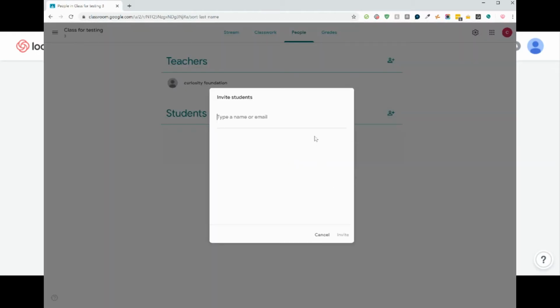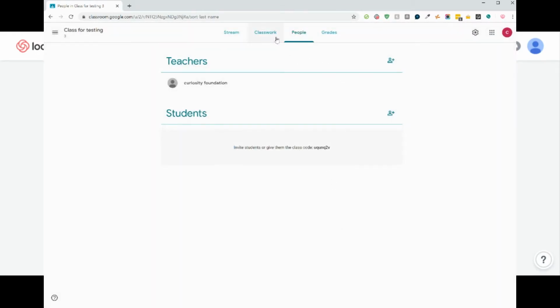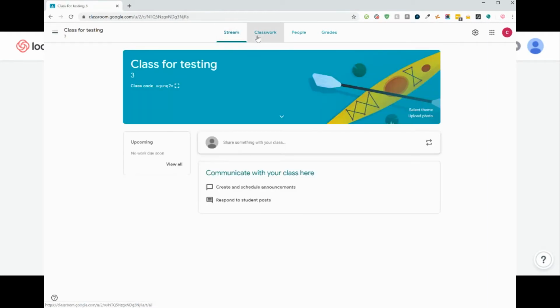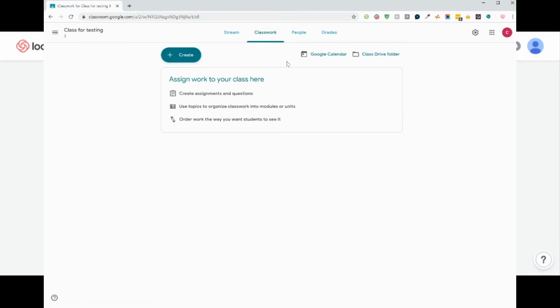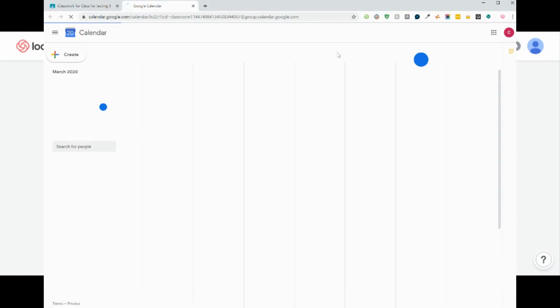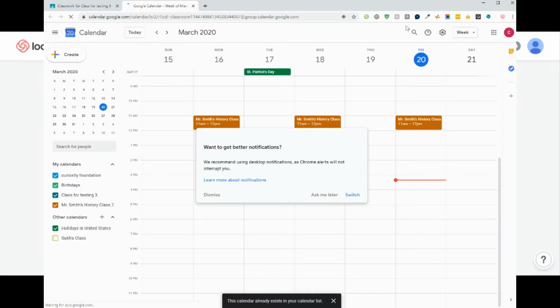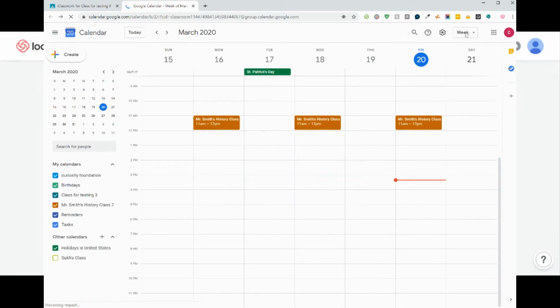If you go over to People, we can add in our students. And if you go over to our classwork tab right in the middle, that's actually going to be where we want to set up our Google Hangout. So we're going to click on our Google Calendar, and you want to click on the day that you want to host your class. It's going to be really easy for us to make these recurring classes.